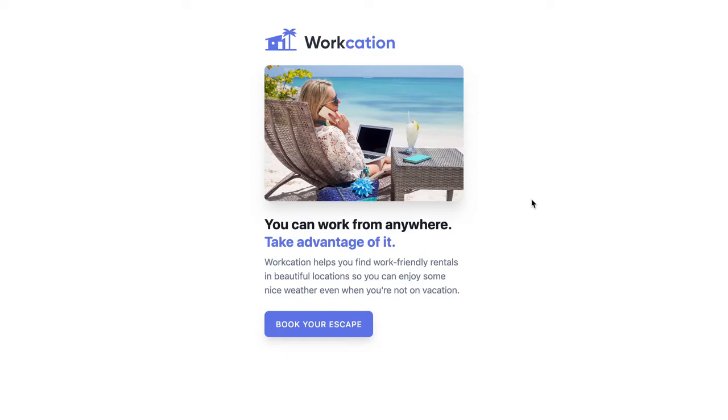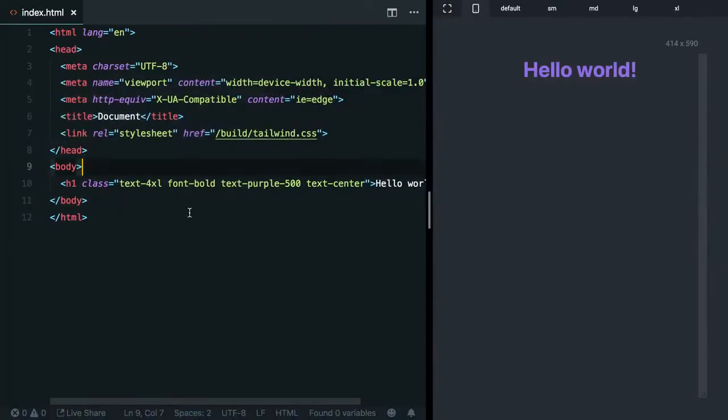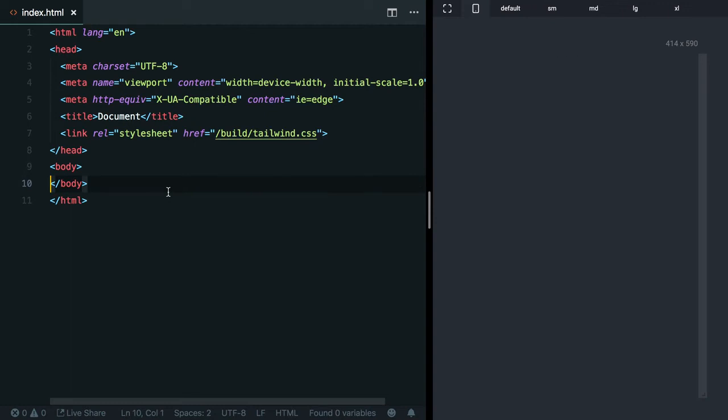Now that we've got Tailwind set up on our project, let's try to actually build something with it. So we're going to build this really simple splash page for a make-believe website called Workation. Let's head back to the code and get started. First, let's delete this heading that we kind of have hanging around from the previous video. And why don't we start by adding a background color to this page?